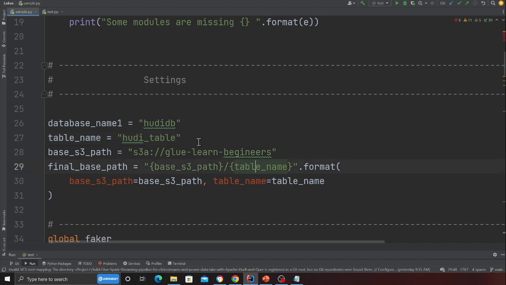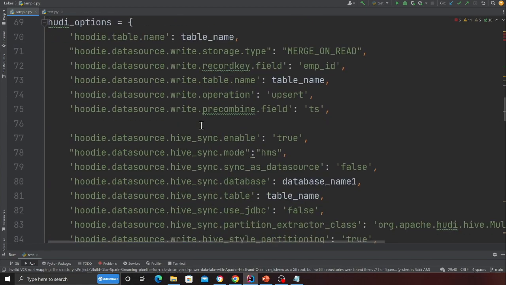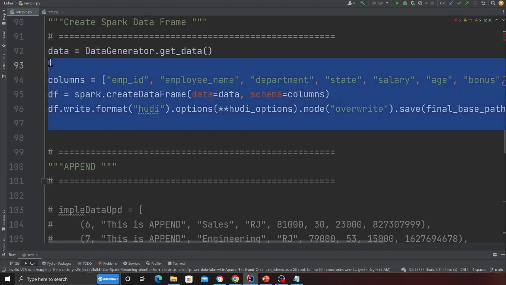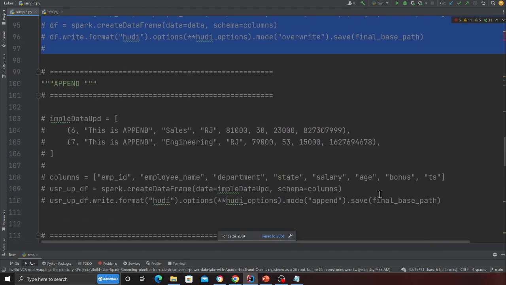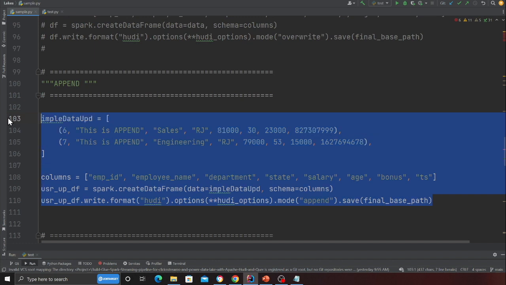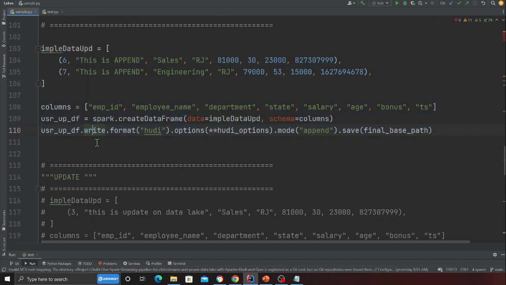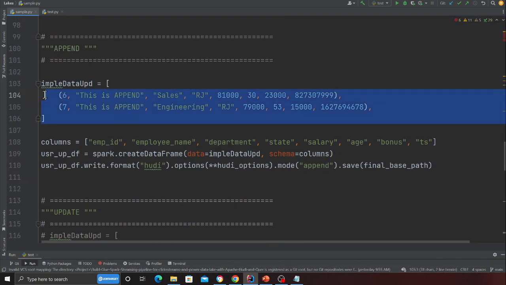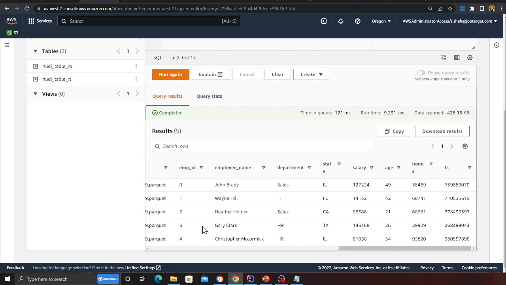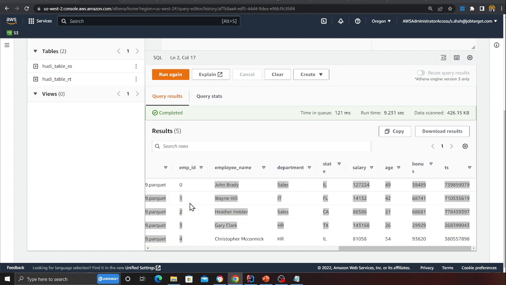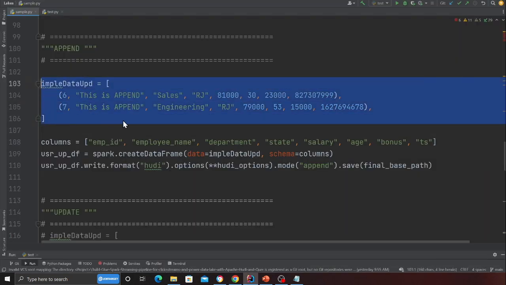Now going back to the code. What I'm going to do is comment out this code over here. Here you can see I've commented it out, and I'm going to uncomment the append operation. Now again, we are appending into the data lake. I have records 6 and 7. Employees 6 and 7 are not there on the data lake, or on the Hudi table, right? Only 0 to 4. So this would be an append operation, right?